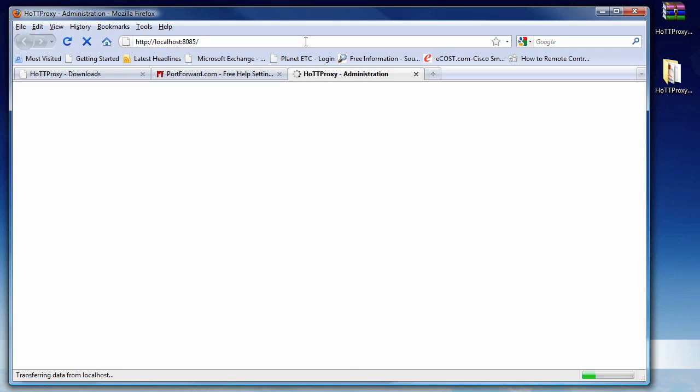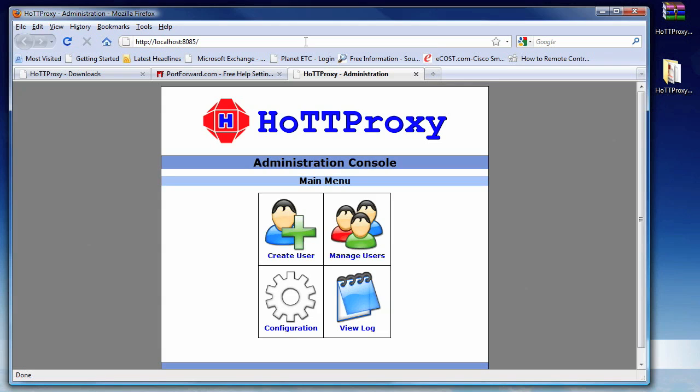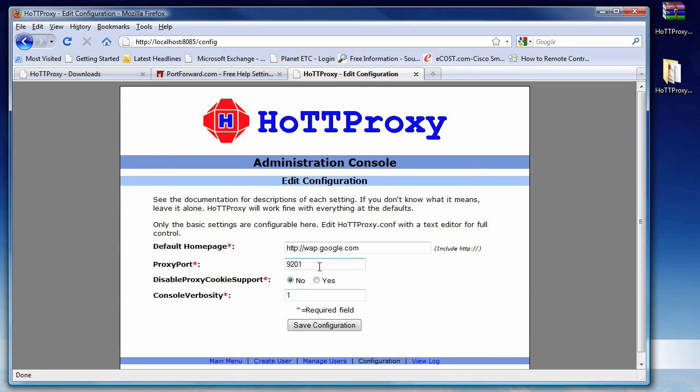So once you go here, you're going to see four icons. The ones we're going to use today are configure and create user. So once you click on configure, the first link here, basically every time you turn on your phone or open a browser, it's the first web page it'll go to. You can just change that to whatever you like.